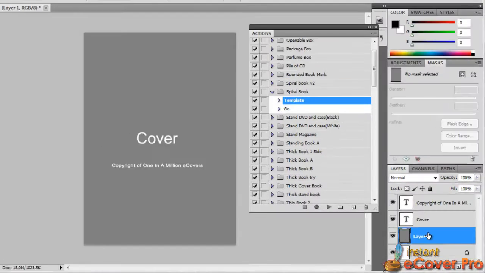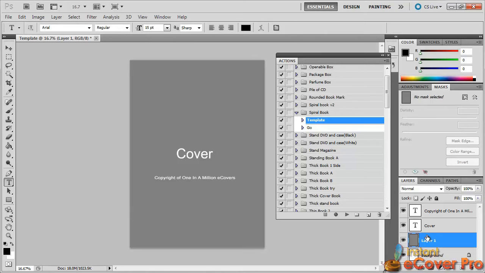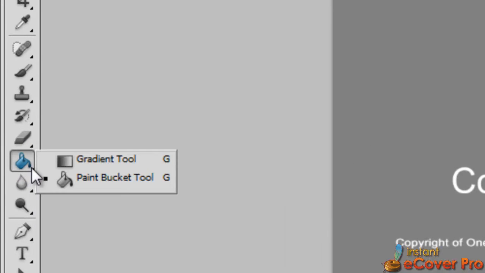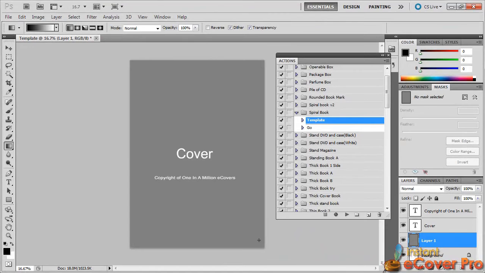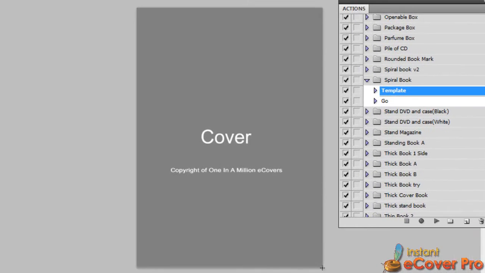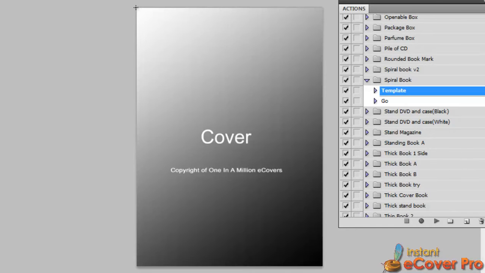And what we're going to do is work with what we call gradient fills. So I'm going to come over to our toolbar. And if you remember earlier in the video, we changed the paint bucket to the gradient tool and back. We're going to change this to the gradient tool again. And I'm going to start with the very basic. I'm going to start in the lower right hand corner, and I'm going to click and drag up to the upper left hand corner. And that's going to create my gradient.